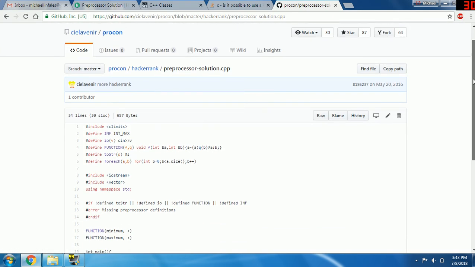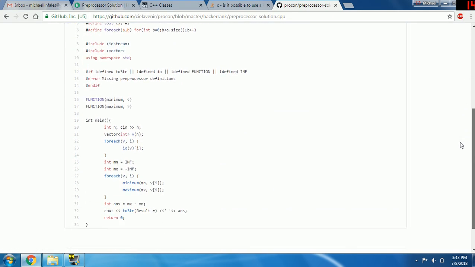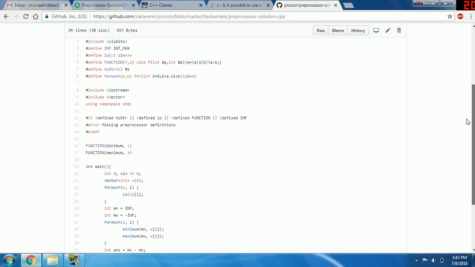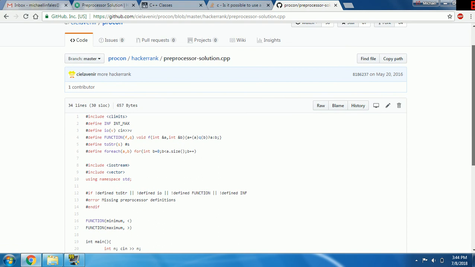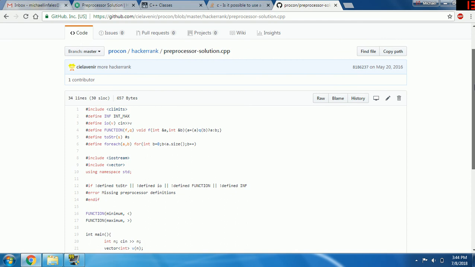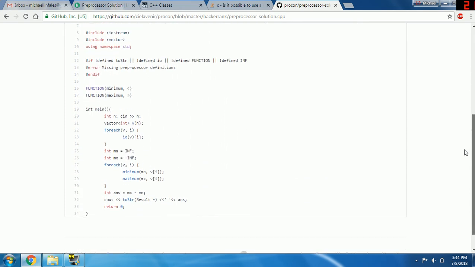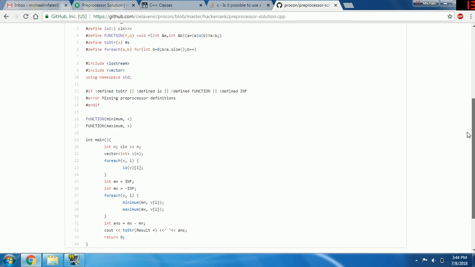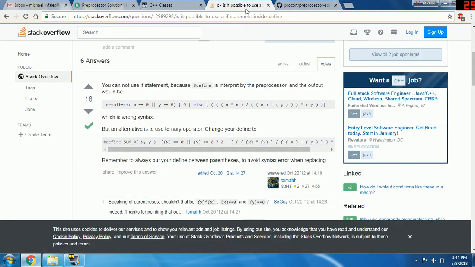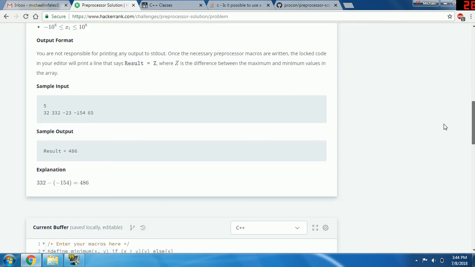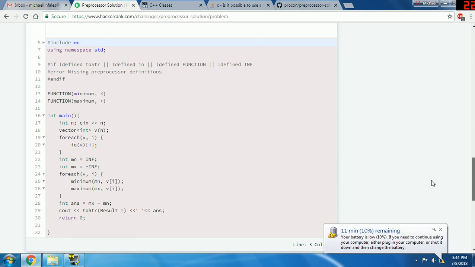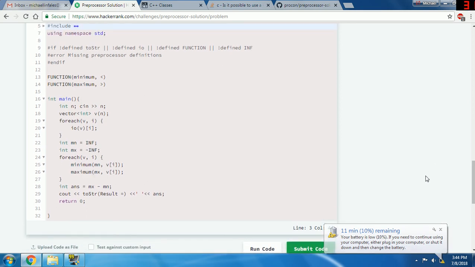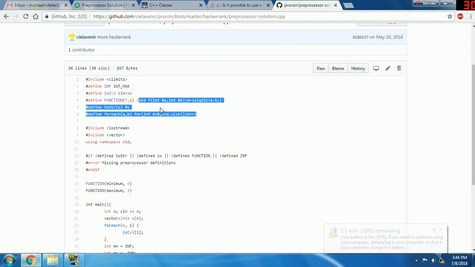Let's see other people's. What did he do? What did he do? Did he even define a maximum and a minimum? No, oh, we're not supposed to? I guess we're supposed to define for each and toString. Alright, you know what? Let's just do that. Let's just copy this and see what happens. Easy.